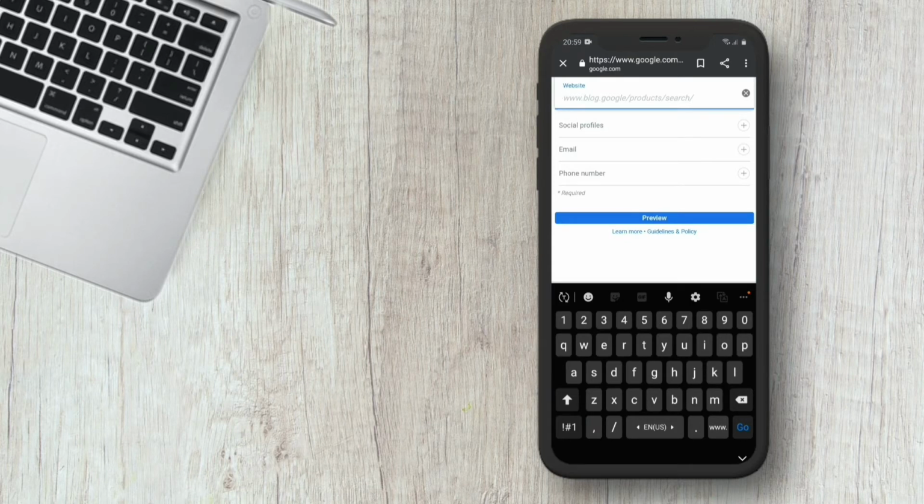Now it will ask you for your website. If you have any website you own, you can give the link here. Mine is Tarun Singh portfolio dot media. This is my portfolio website, so I'm adding this.